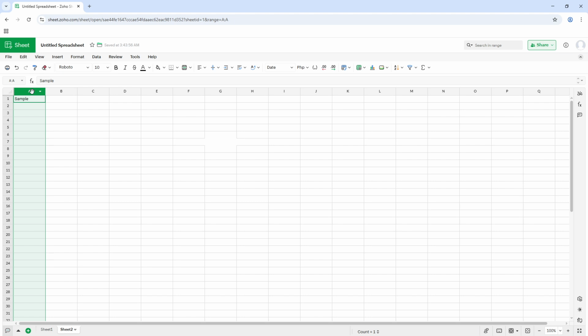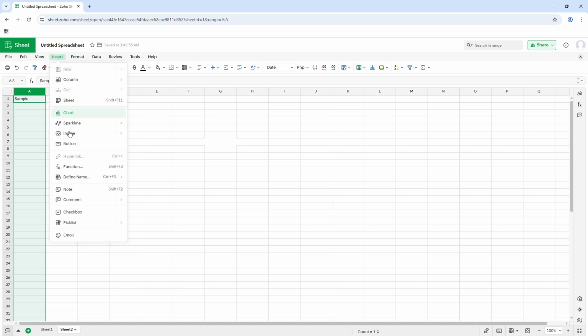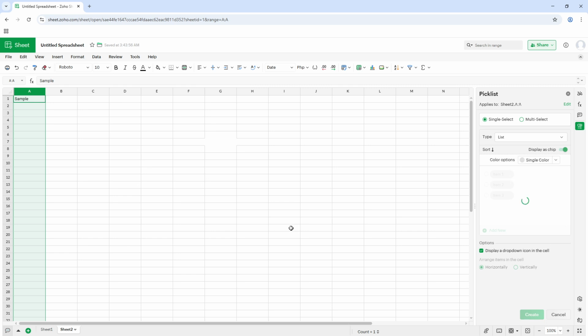Once you've selected your cell or range, direct your attention to the top menu. Navigate over to Insert, then click on Pick List, and finally choose Create Pick List. This will launch a side panel on your screen where all the magic of creating dropdowns happens.